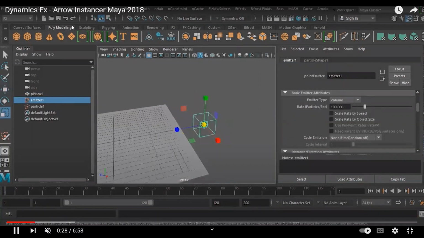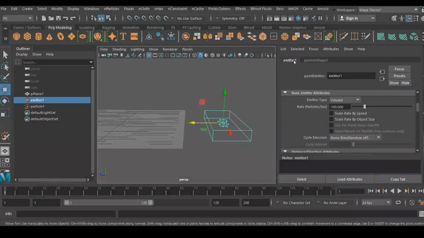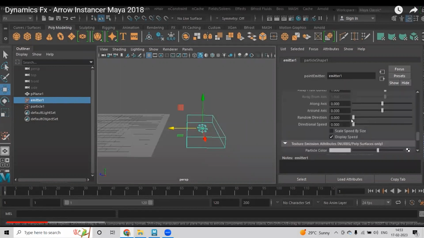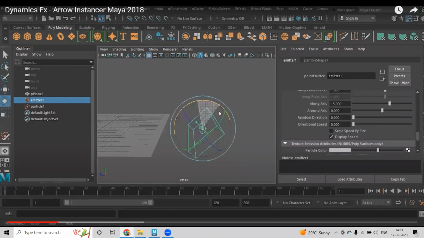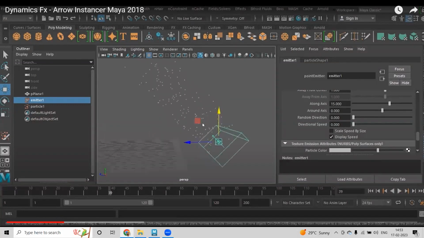So here, what you see, here an emitter has been taken. So an emitter, if you just see, it's a simple particle. In the emitter, the axis has been changed, and it's a volume emitter. Okay, emitter type, it's a volume emitter. When we rotate and when we play, based on the axis, we'll be getting particles which are emitted.